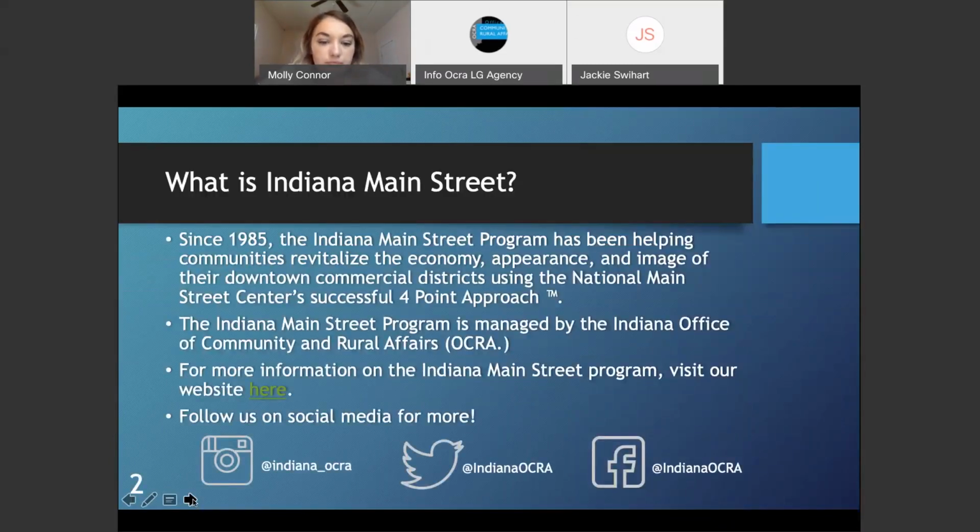Indiana Main Street was formed in 1985 to assist communities in revitalizing their downtowns. The Indiana Main Street program is a coordinating program of Main Street America, which is a subsidiary of the National Trust for Historic Preservation. Local Main Street programs utilize the Main Street 4-point approach, which focuses on elements of design, organization, promotion, and economic vitality. The Indiana Main Street program is currently managed by the Indiana Office of Community and Rural Affairs, also known as OCRA, which works with local, state, and national partners to provide resources and technical assistance to aid communities in shaping and achieving their vision for community and economic development.